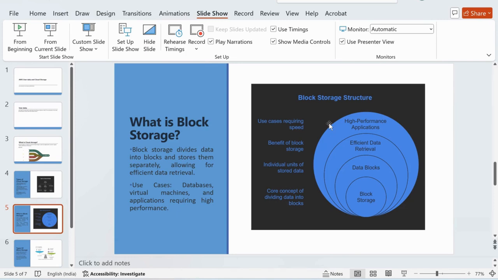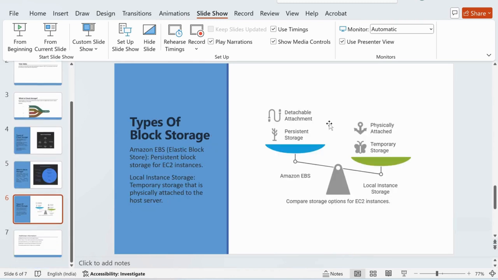So in block storage there are two types. One is Amazon EBS, Elastic Block Storage, and the other is local instance storage, which is a temporary storage physically attached to our host server machine.